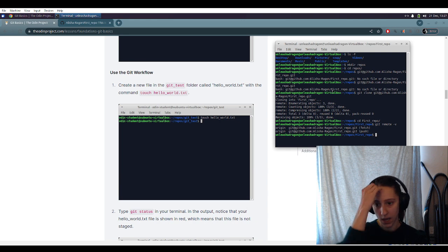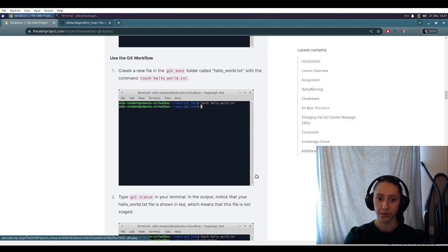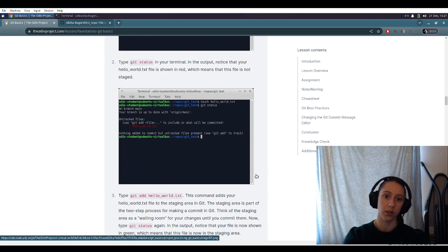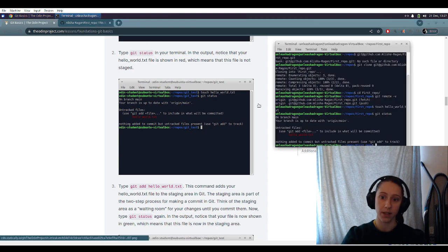So we are in our first repo local folder, and we're going to create hello world.txt, classic. So now that we've created that, we'll type git status. In the output, our uncommitted, unstaged changes will show in red. So that is indeed what had happened with us.